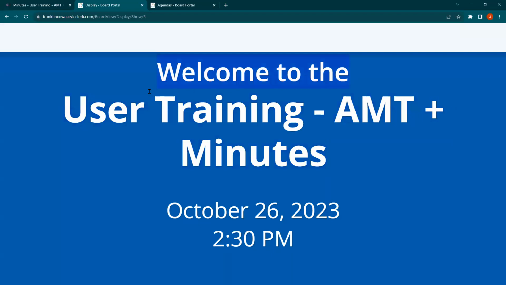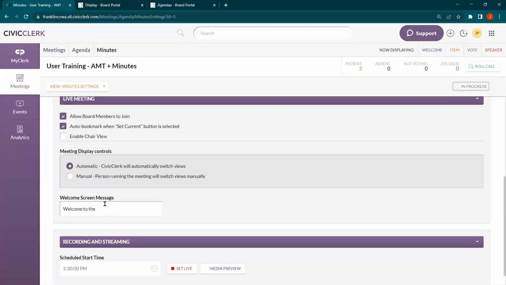Sometimes if you don't have the county name in the agenda name, you can add it, so it might just say, welcome to the Franklin County Board of Commissioners meeting. So that's one thing you could do here. Just type it in here and it will refresh when done and saved.